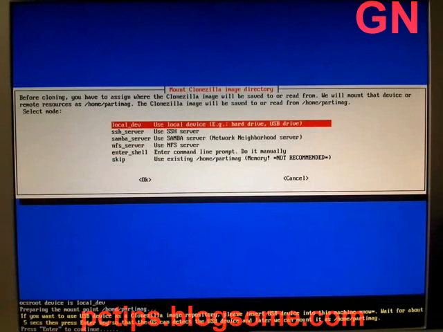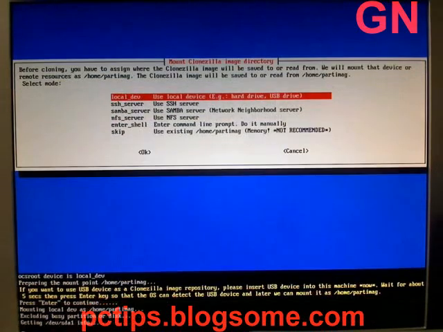Okay, so for example, let's say I want to plug in a portable hard disk now. If I want to use a portable hard disk, I'll plug it in now. Wait about 5 or so seconds, then I will press enter. Continue.